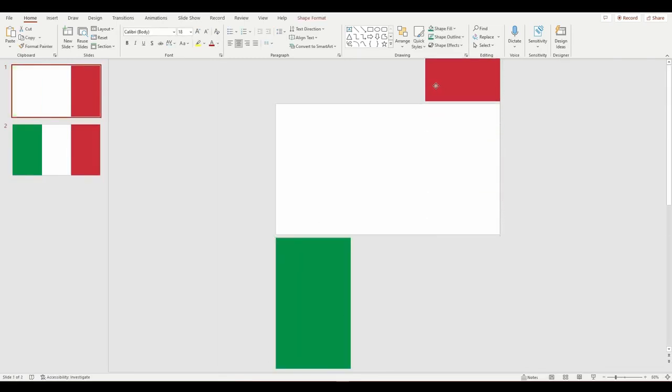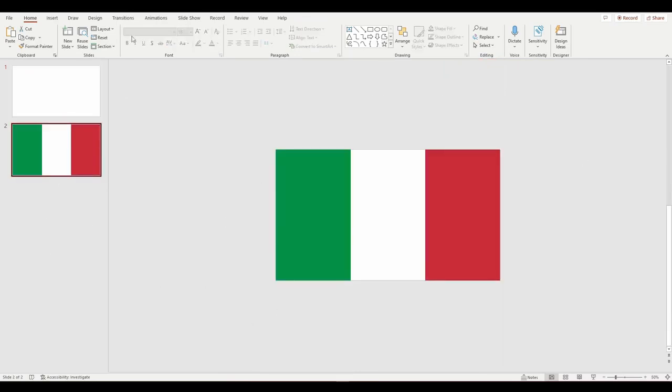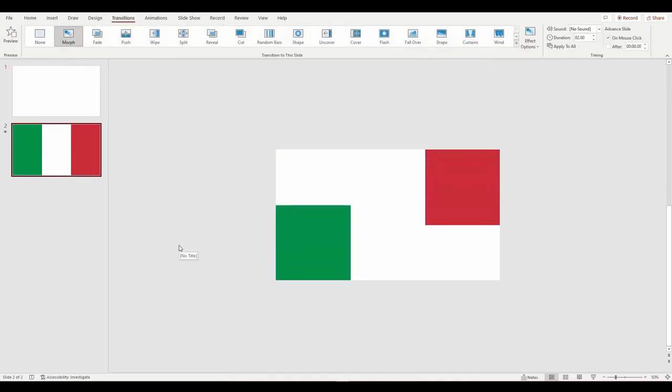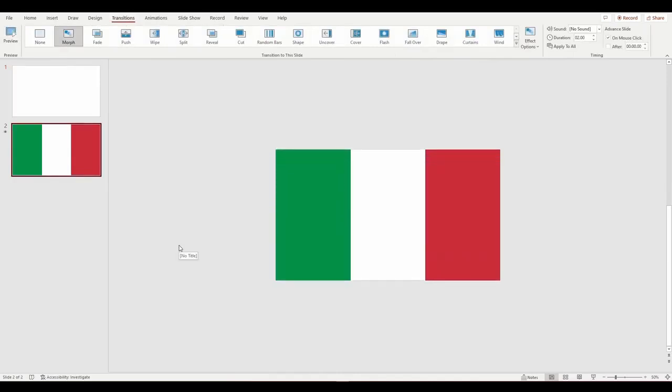You don't have to do it this way, maybe you want to bring both of them to the top, or maybe to the left and the right. But then once I click on transitions and morph, there we have a very basic flag animation.